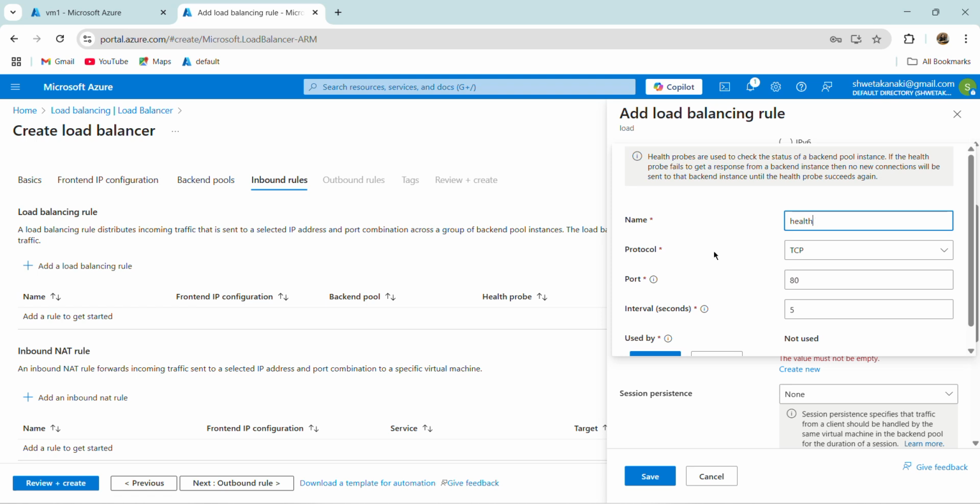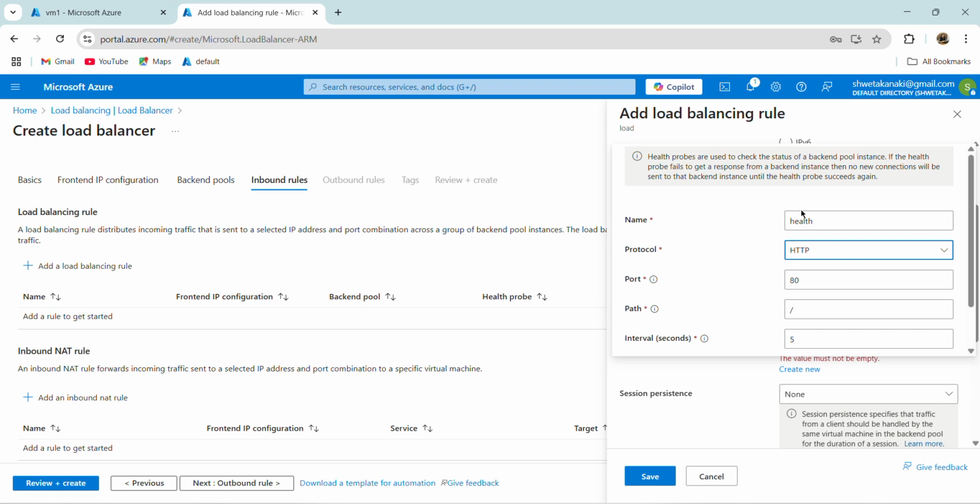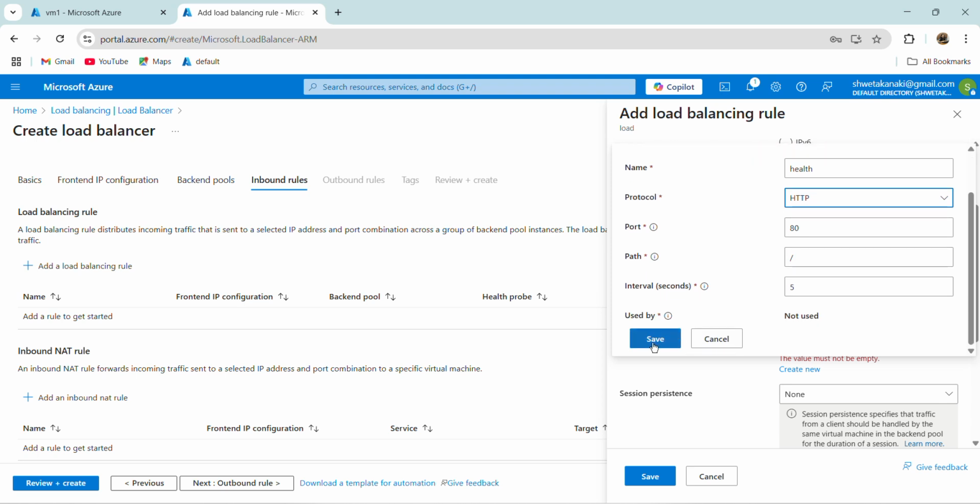You can see the protocol should be HTTP. Why? Because we're giving a port, and we have already given a website, web hosting. So the health should be perfect. We have to check whether the health is perfect or not on that, right? So we are giving the health probe as HTTP. After doing that, we'll go down and click save.